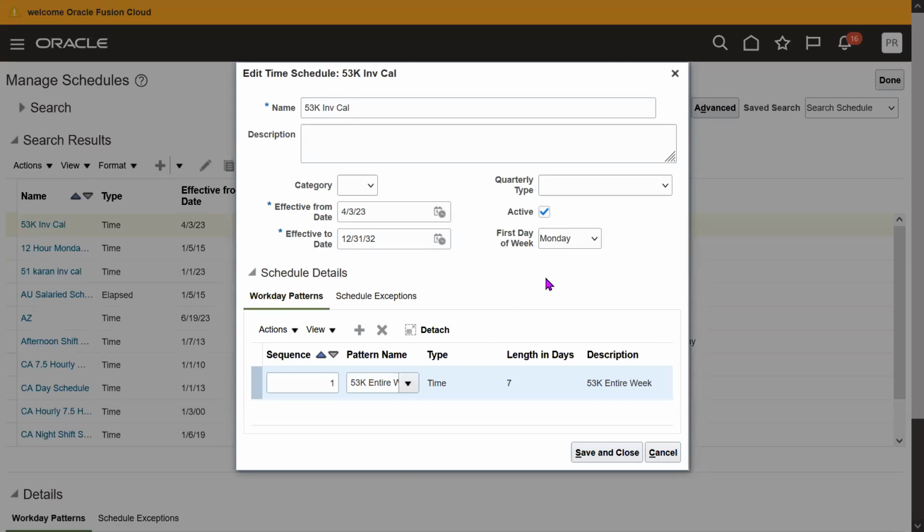The stock counting will happen only on the working days. Clear? Yes, sir. This is a warehouse calendar, not a payroll calendar or an employee calendar.